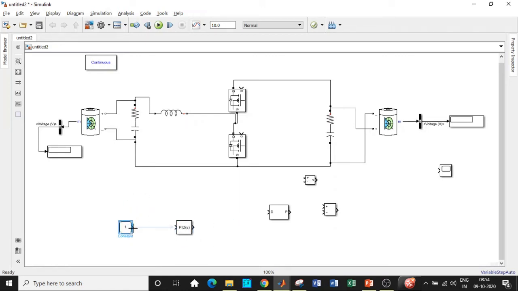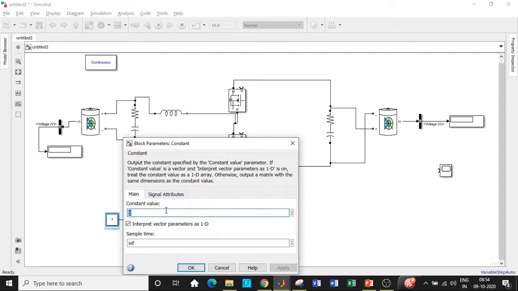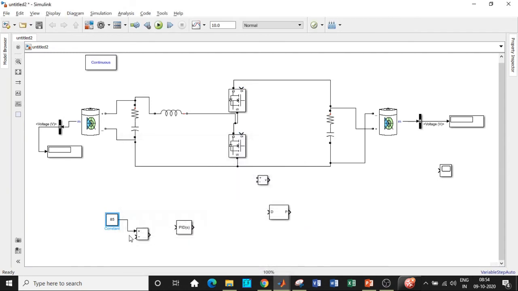So once that is done, I'll be giving this constant block over here, that decides the voltage that we want. Let us say I want a voltage of about 85 volt at the output, and I'm giving it over here. And let me measure the voltage at this point, that is the boost converter point, in this particular fashion.